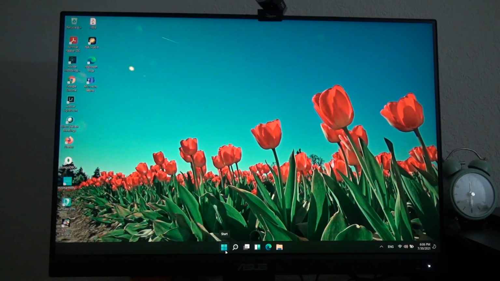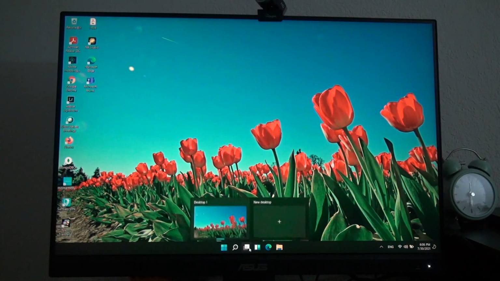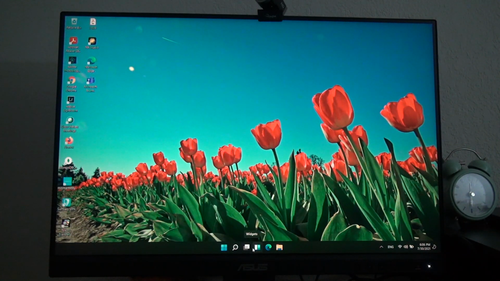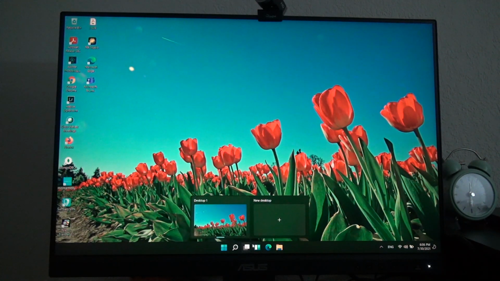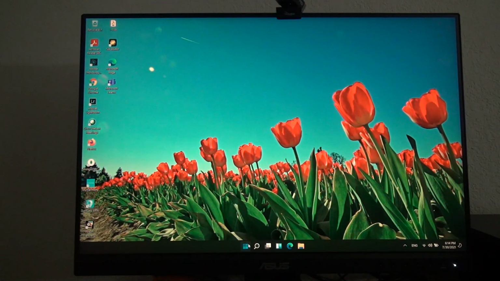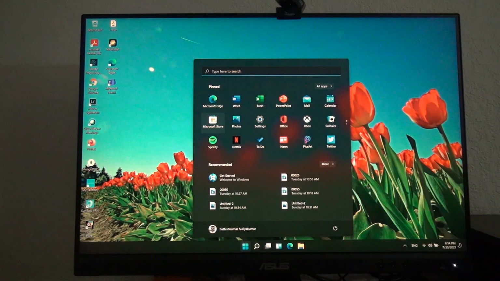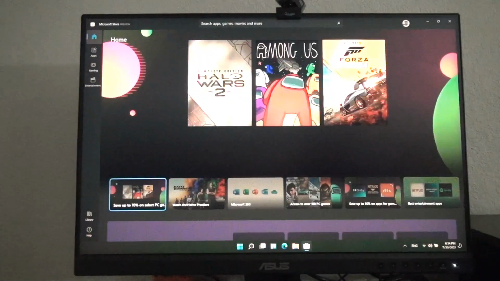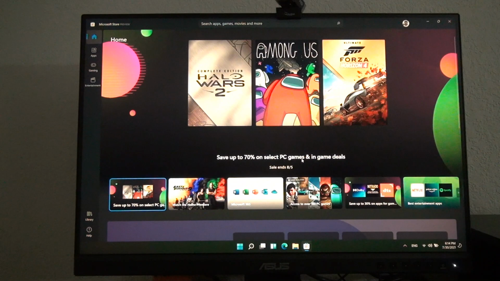And another cool feature I like is you can have multiple desktops now, similar to what you can see on Mac. You can add multiple desktops, and you can arrange how many desktops you want, and you can switch in between them. And I will show you the new Microsoft Store, which is ground up. That's what Microsoft said. So let's see how it looks.